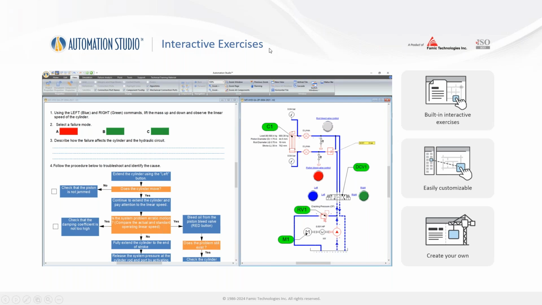Okay. Interactive exercises: you will find interactive exercises like this one, with step-by-step instructions on how to perform each and every operation. So nobody has to worry about how I am going to do this. With 1 or 2 iterations, you can learn all the things very well. It has built-in interactive exercises, easily customizable, and you can create your own too.